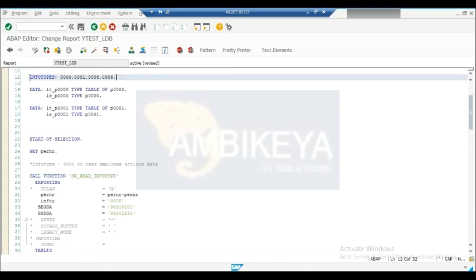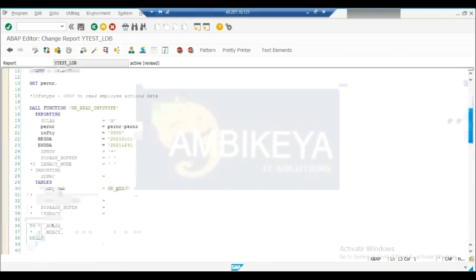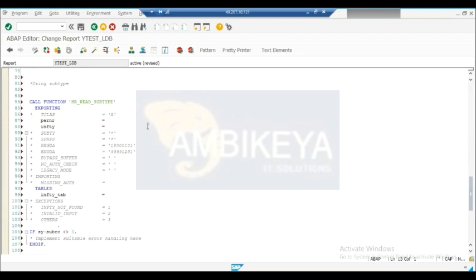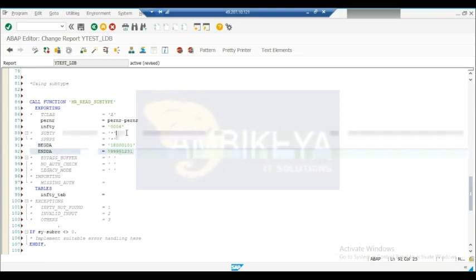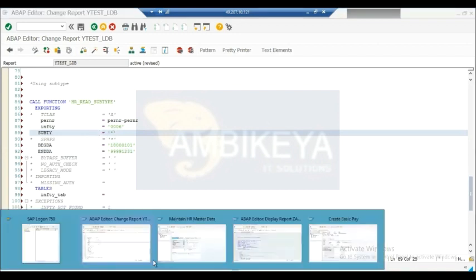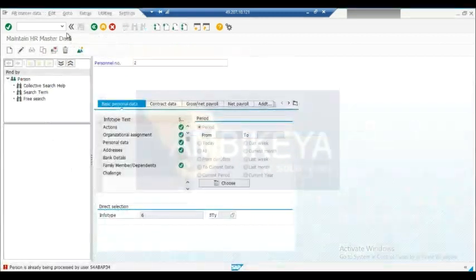First, you need to check that we have declared that infotype statement, the table. Now we write the infotype 0006. Currently, I'm accessing all the data. We need to mention the subtype here. So what is the subtype number? We'll see in the table.